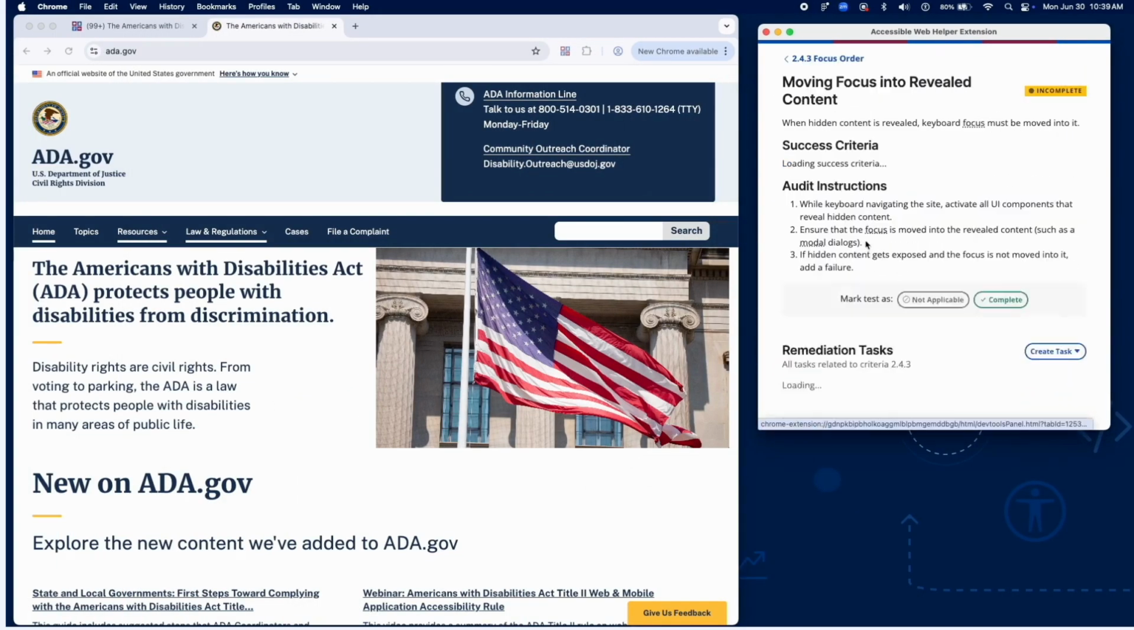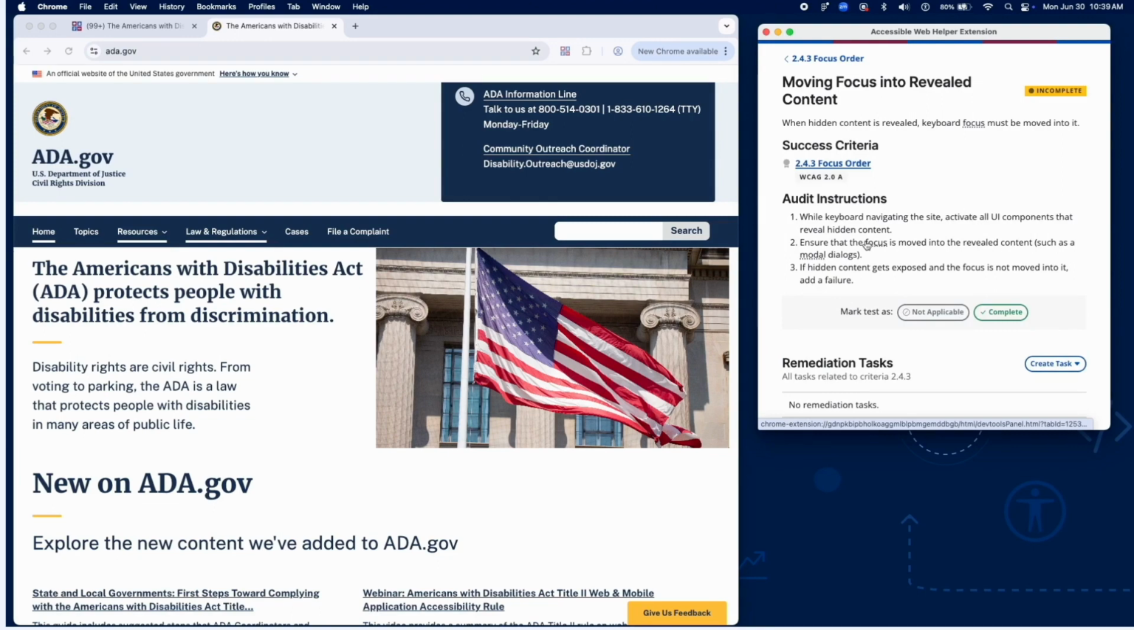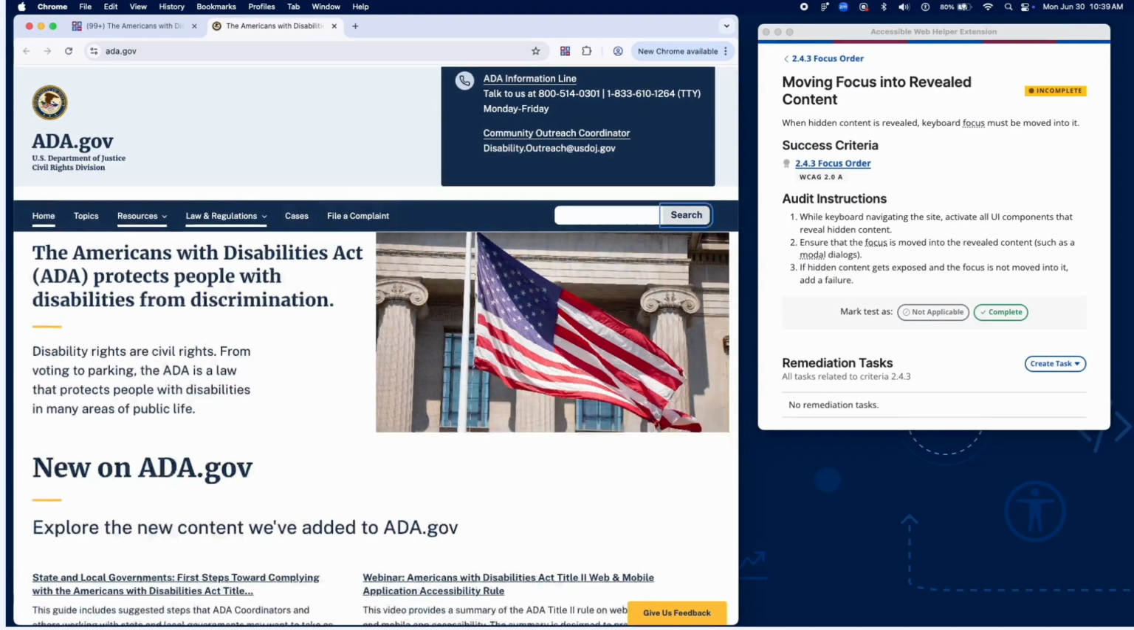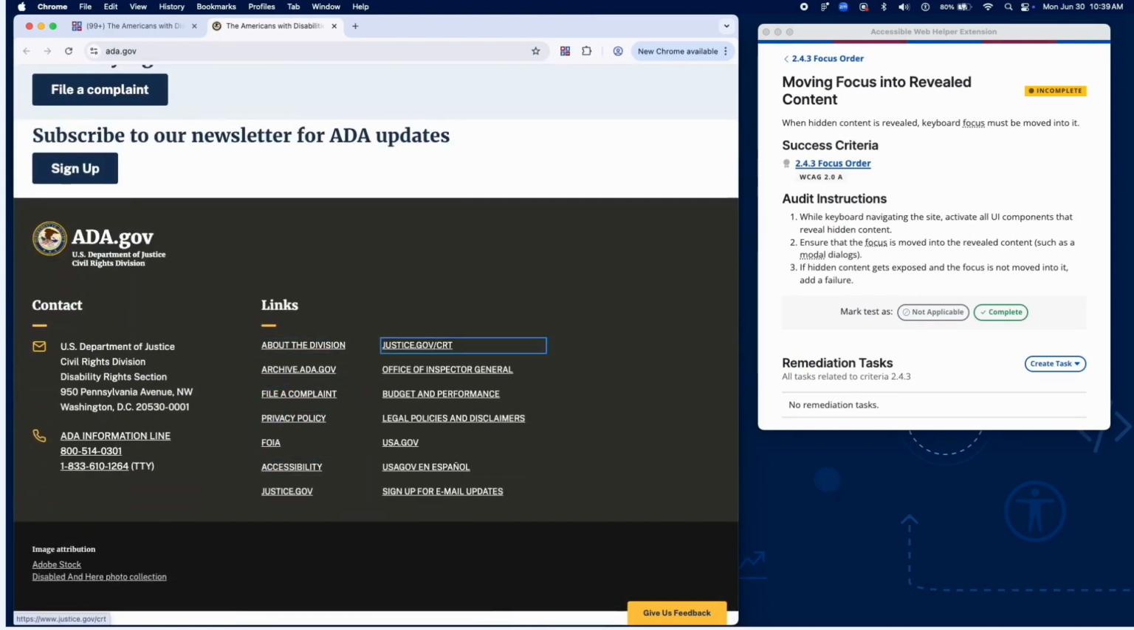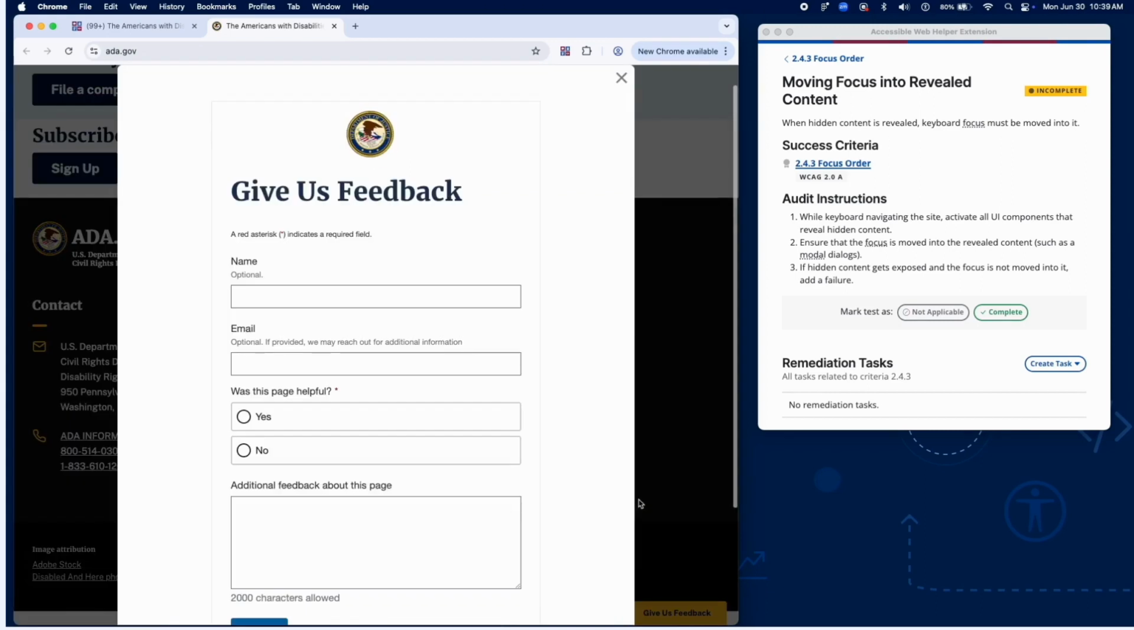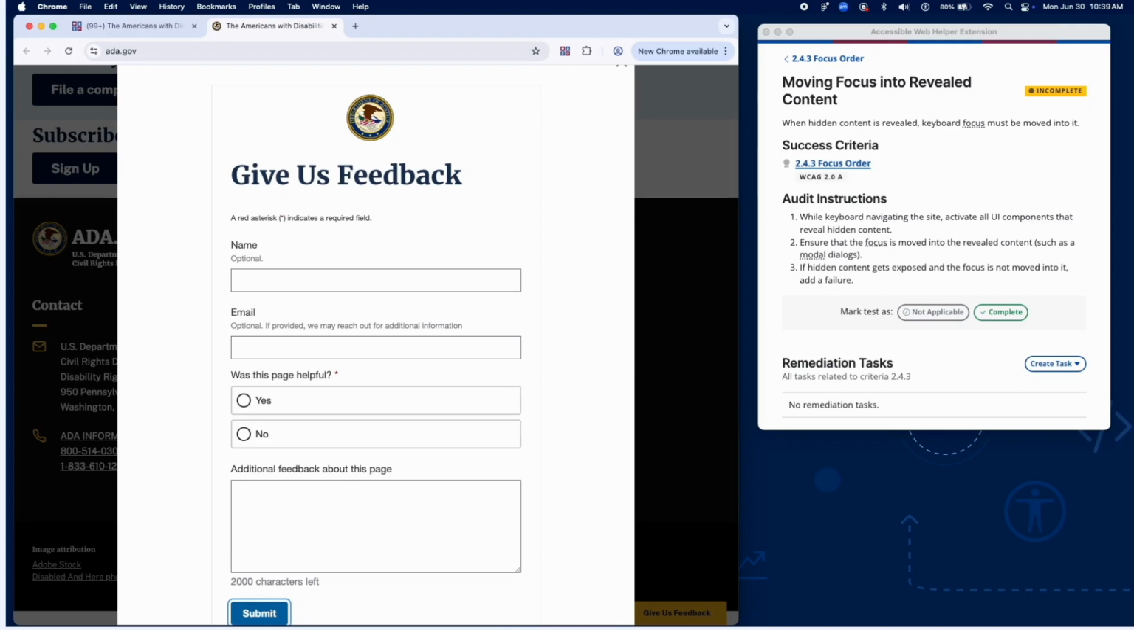When hidden content is revealed, such as modals or dropdowns, focus should move directly into it. Keyboard navigate the page and activate all components that reveal hidden content. Confirm that when the content is revealed, focus is moved into it. If revealed content appears but focus remains on the trigger or elsewhere, add a failure.